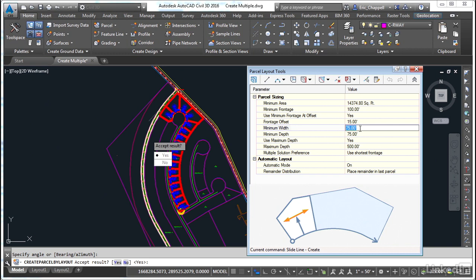Minimum width, pretty self-explanatory. Keep the lots within a minimum width. We don't want them to get too narrow so that we can't fit the building side to side. Same thing with depth. We want to make sure that we can get a building in there front to back. And then there's also a maximum depth setting. So this is especially useful in irregularly shaped areas or around cul-de-sacs. Sometimes those lots can get a little deep when you get to the back corner, and we may not want that situation. So we can set a maximum depth setting and choose whether or not we want to use it.